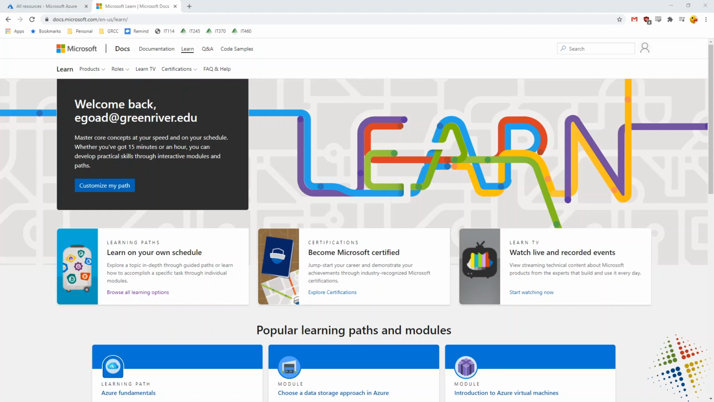In order to do that, we're going to be using the Microsoft Learn sandboxes to walk through one of their labs. So here I am. I'm already logged into the Microsoft Learn sandboxes up here at docs.microsoft.com/en-us/learn, and then I'm going to click Browse All Learning Options.